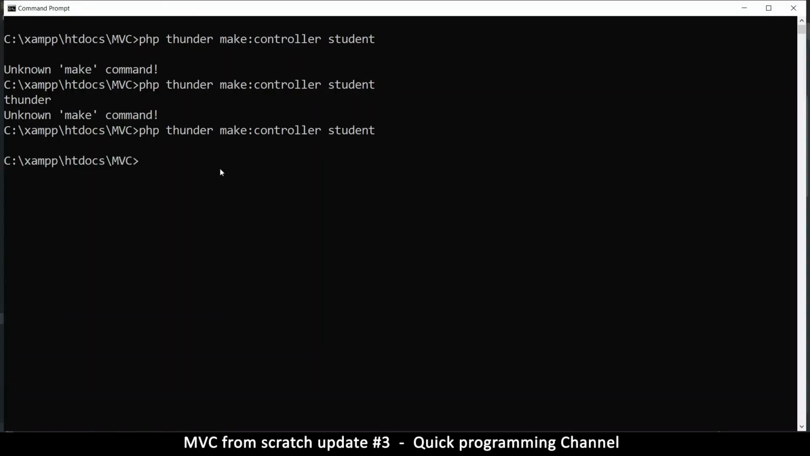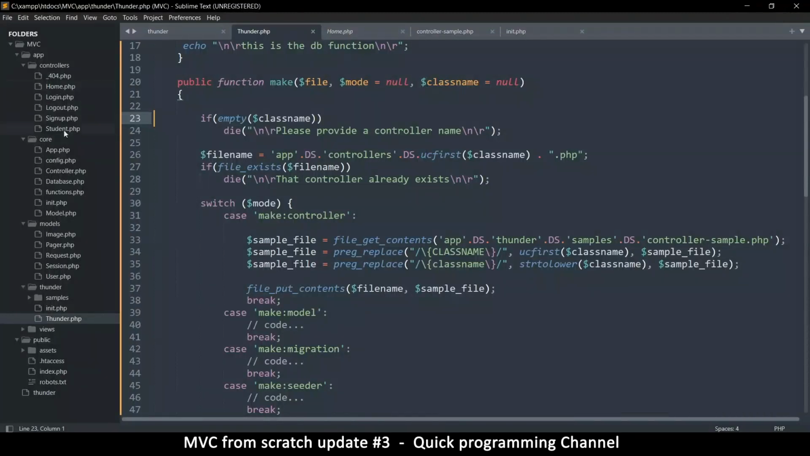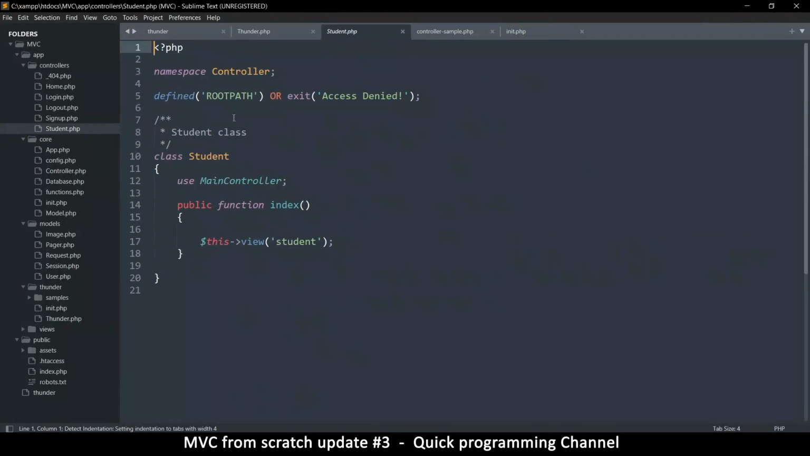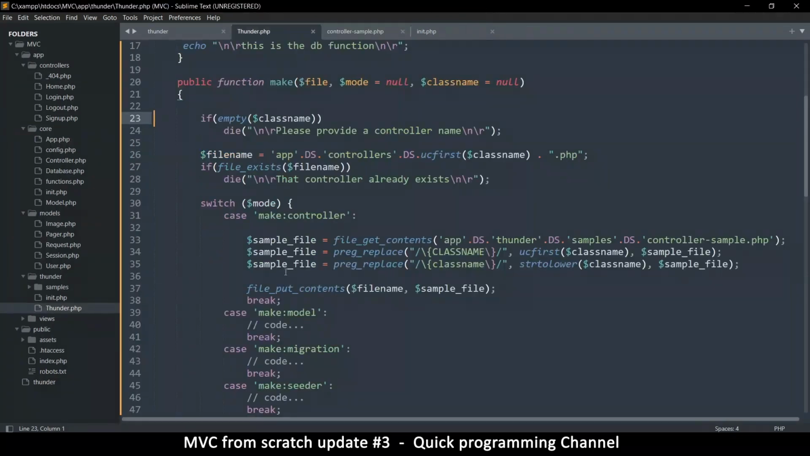Okay, so as you can see, it didn't show anything here, which means no errors, which means it did create. And look at that, it created a file called student. And if we look inside the file, it says student class student, and then here it expects a view called student. Very good. So we have successfully made a tool that actually creates a controller. So let me delete that file from there first.